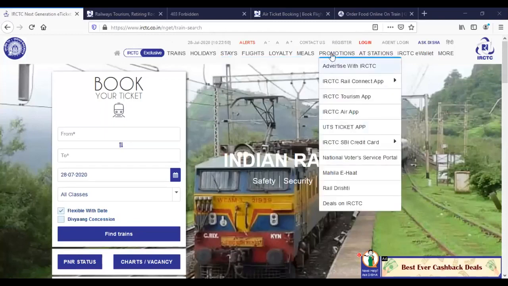there is a tab called promotion. Here you can advertise whatever things you want related to your business.